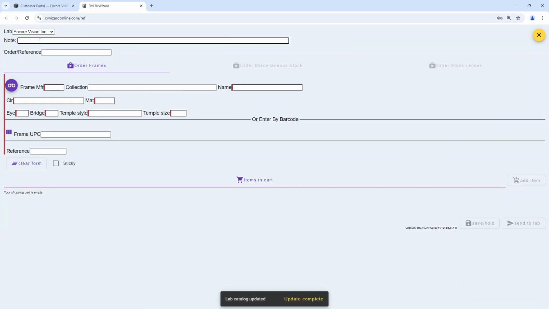This first field here is for notes to the Encore staff. This is nothing that's going to print on your invoice, so you don't want to use this for some sort of reference number that you need to see on the invoice. Let me put an example note that you might type in there. I just put a little "please call regarding back orders." That way someone at Encore could give you a jingle if something is out of stock.